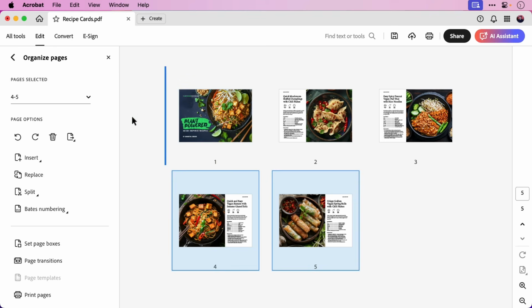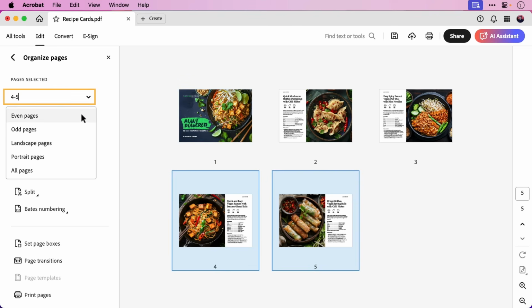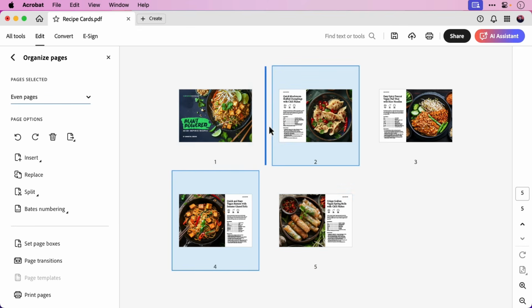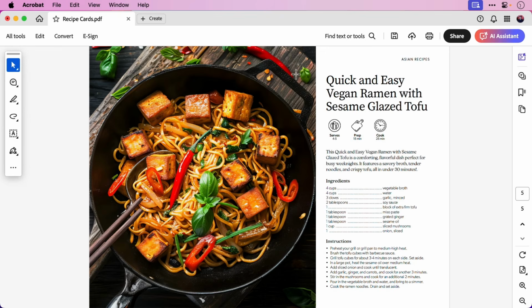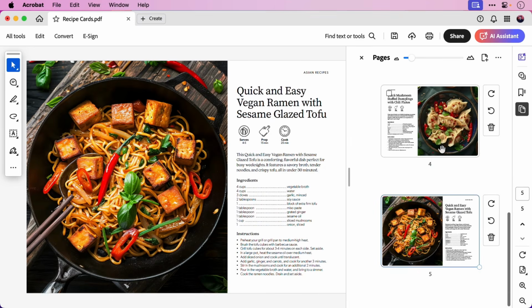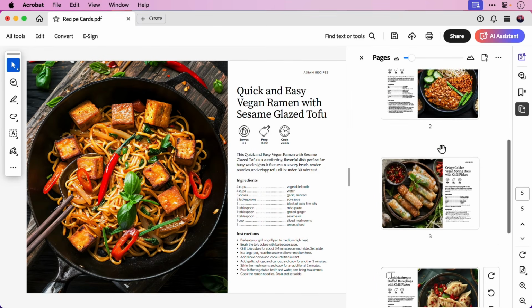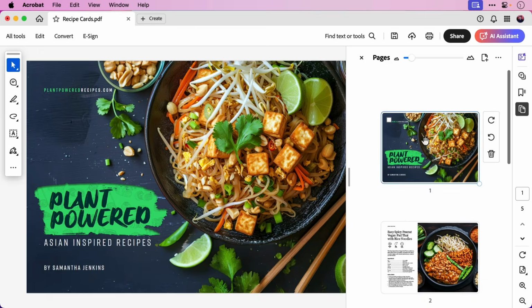In the Pages Selected dropdown, you could choose Even Pages, Odd Pages, Landscape, Portrait, or select all the pages. For example, I could choose Even Pages and drag those 2 pages at the end of the document. And if I close the Organize Pages tool, I can go to my page thumbnails and you can see that all of those pages have been reordered, I've added, replaced, and they're all here in this recipe card document.